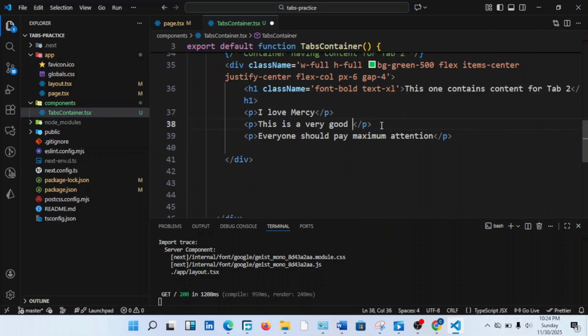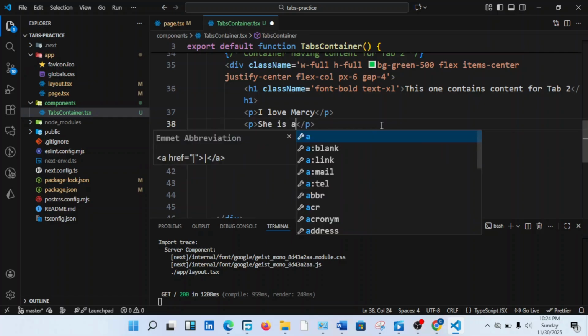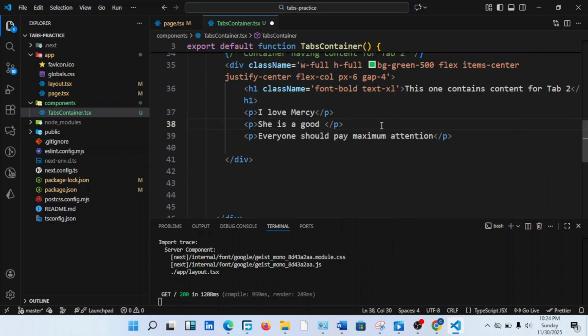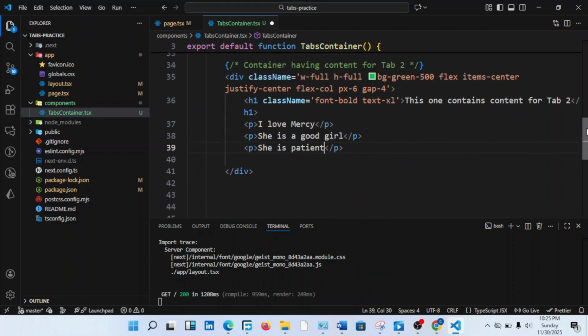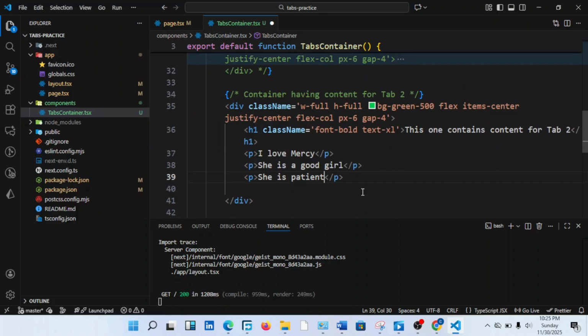She is a good girl. I put there, she is a good girl, okay? She is patient. I put there, she is patient. I'm trying to put there anything. You can put anything for tab 2, okay?